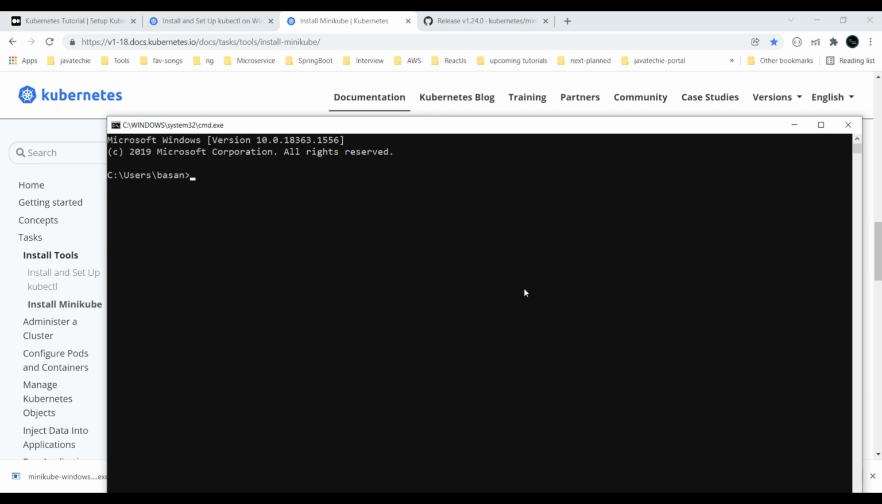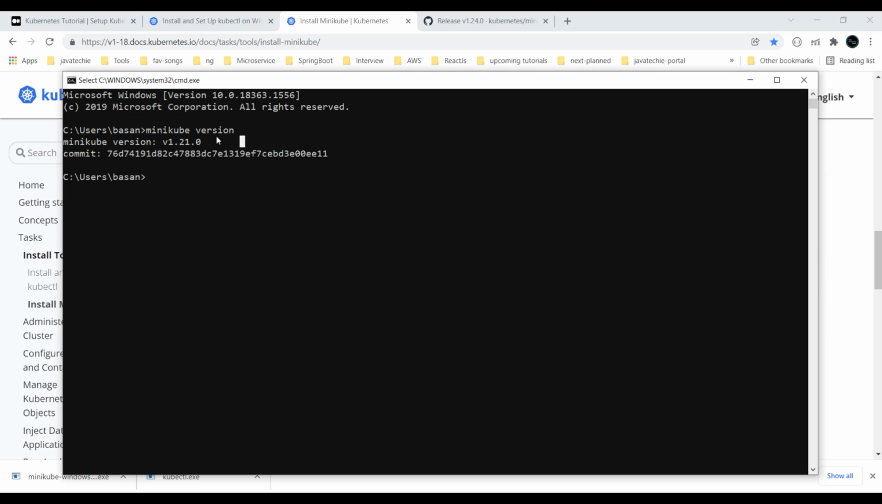Then here I'll just type minikube version. If you observe, this is the Minikube version we just installed, right? And we are able to see that particular version. Now we are done with the Minikube setup in Windows.